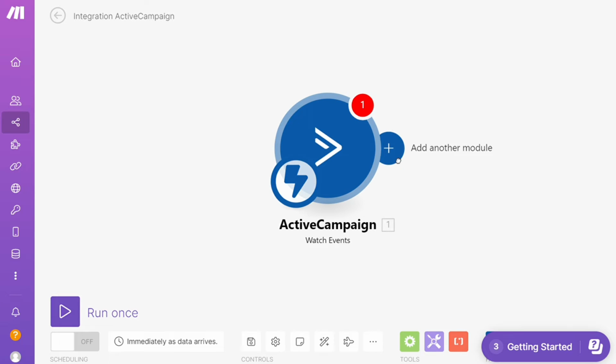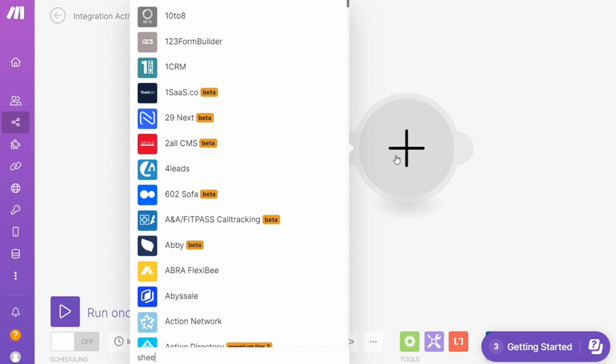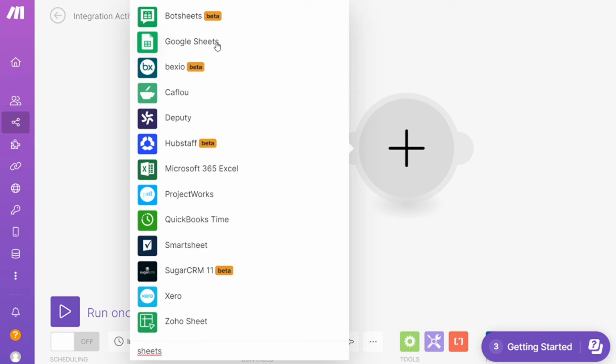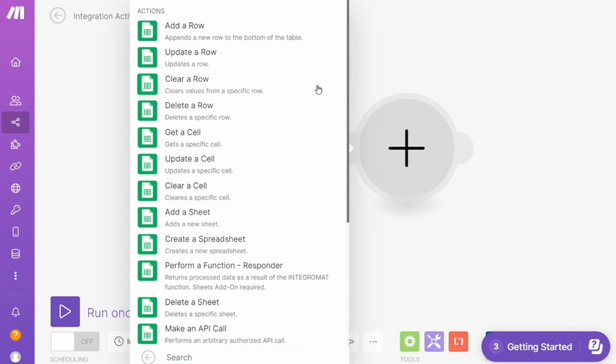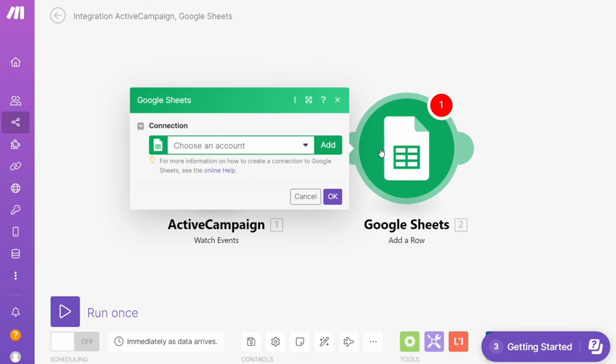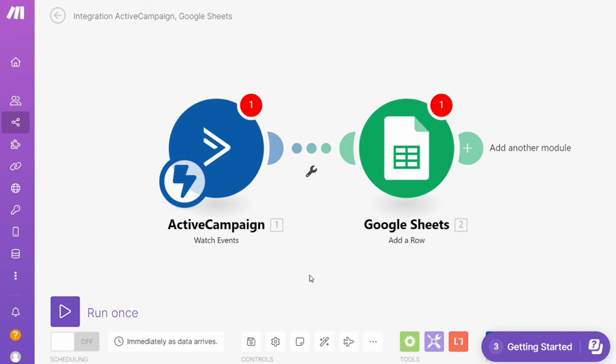And then after that, click the plus icon here, and now you need to add another module and add Google Sheets. And let's say you want to add a row, update a row, clear a row. So you would choose which action you actually want here. I'm gonna go with add a row. And then you need to connect it with your account here. So this is like every time a new subscriber is added to ActiveCampaign, Make will automatically add that subscriber to a new row in Google Sheets spreadsheet.